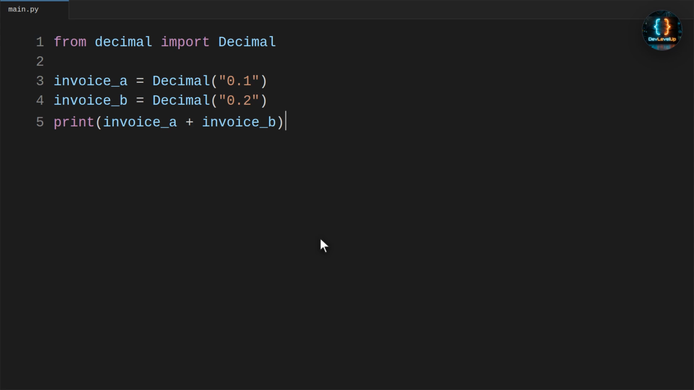Now let's show the best practice. Create money decimals from strings and define your rounding rules deliberately. Never build a money decimal from a float because the float may already contain an approximation.